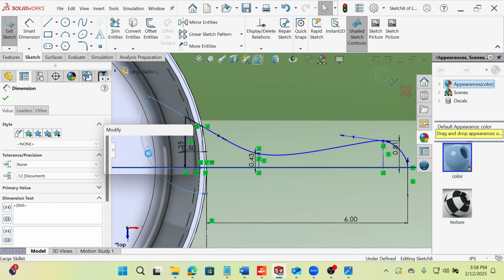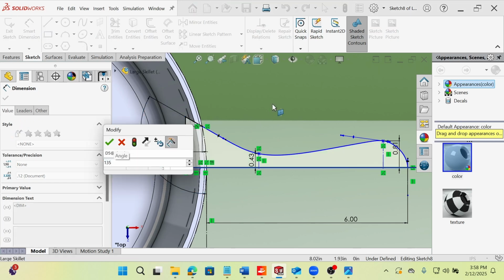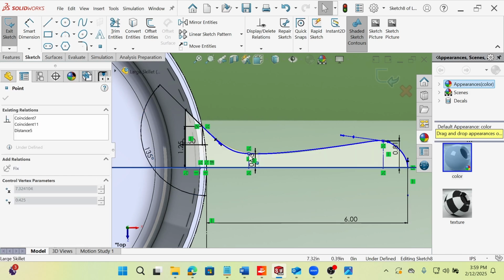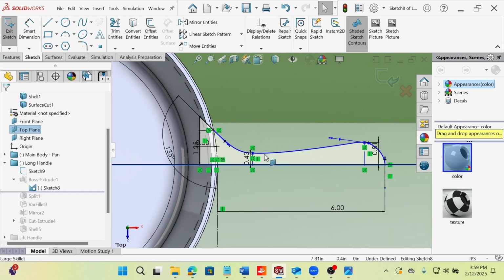Actually, I'm going to adjust this angle a little bit. I wonder if I can get... Yeah, I think I like that a little bit better.